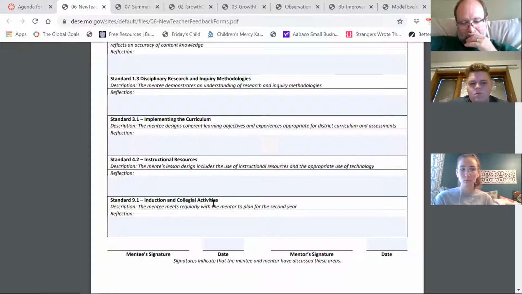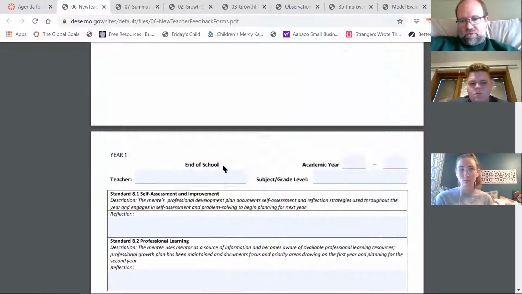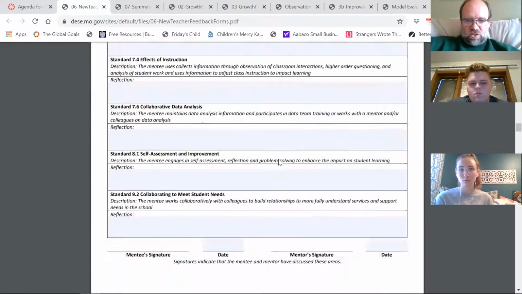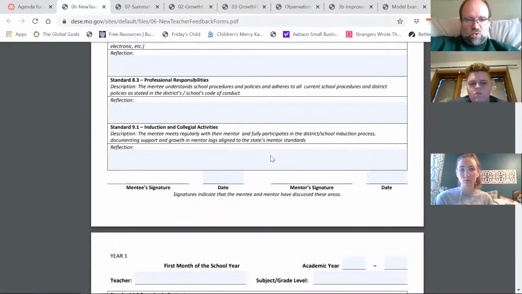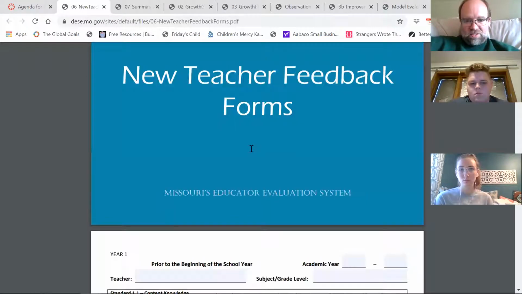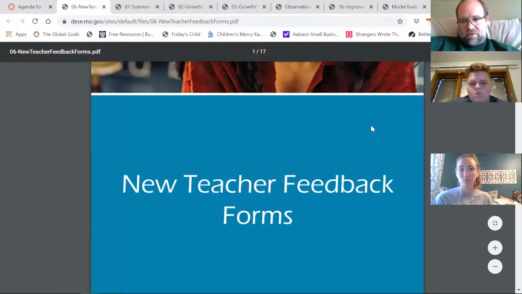But this is a document, this new teacher tool, new teacher feedback form that allows you to do that with your mentor teacher. Some districts will use this verbatim, some districts will create their own, and some districts will send you to workshops where they have documents that are based on these as well. Okay, so that's the first document.